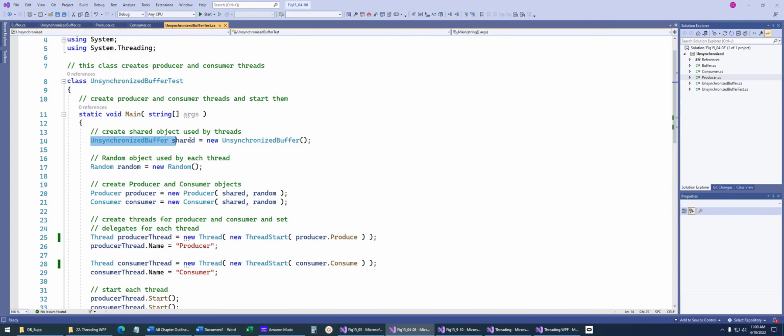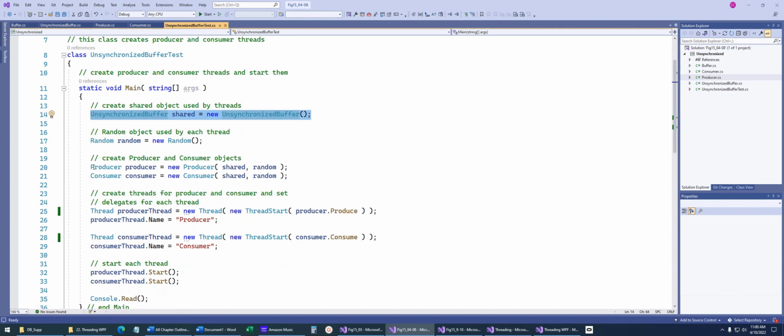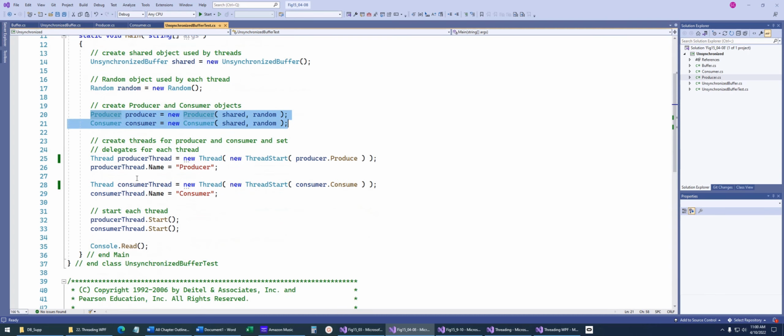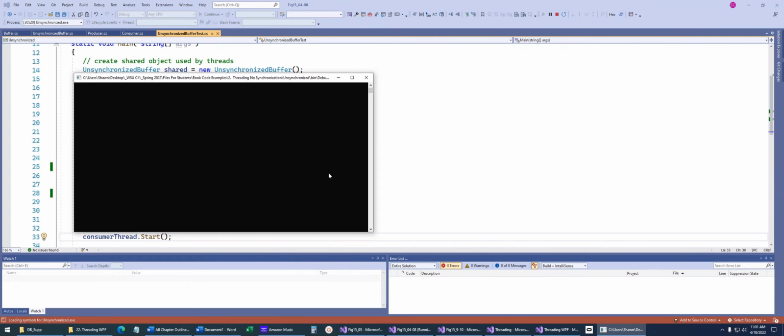So we come over here, we instantiate that shared unsynchronized buffer, we create our producer and consumer classes, we create a thread, and we say we want to call producer.produce on this thread and consumer.consume on this thread, and then we start both of our threads. And so let's watch what actually happens now.